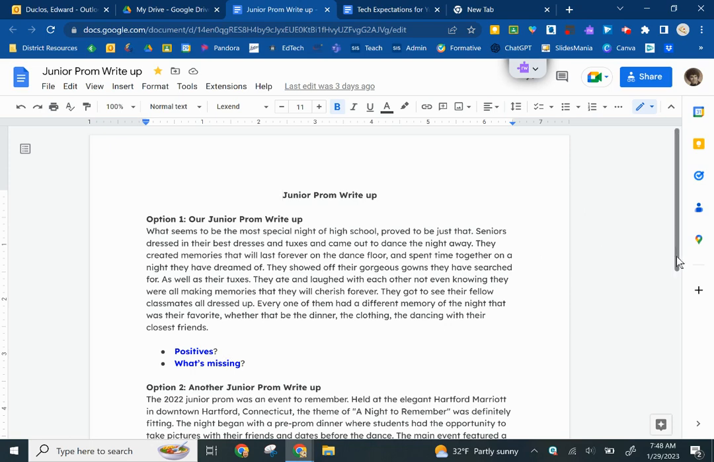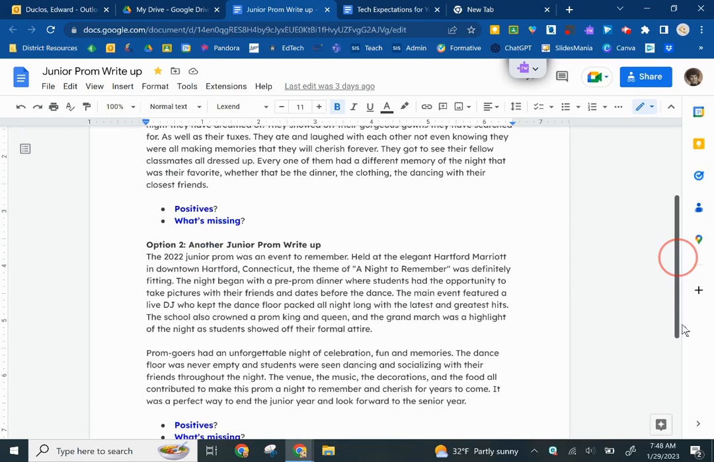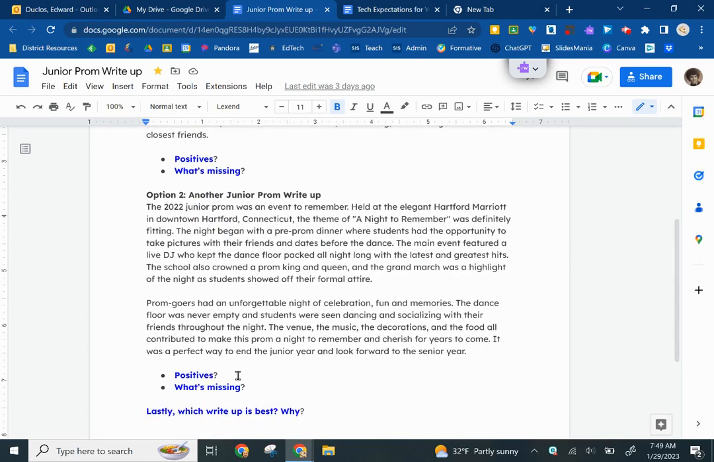Then I'm going to go down here and say, here's option two, and do the exact same thing. What are the positives? What's missing? And lastly, before we start to have a discussion on it, we're going to have each individual decide which is better, option one or option two, at this point.